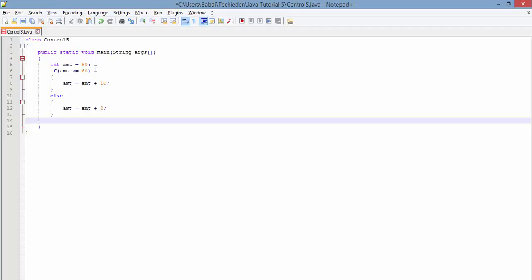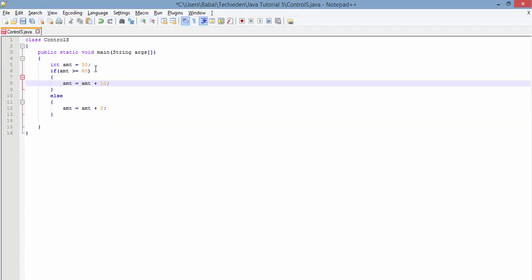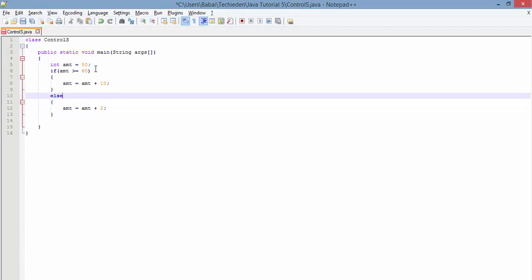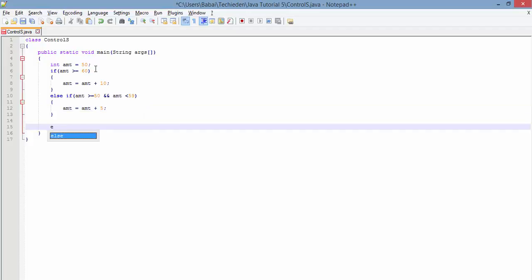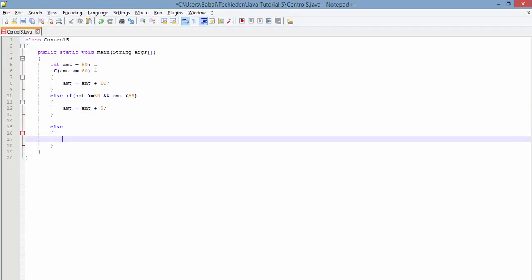So you're clear with that, right? This is a condition. This is how if works. This is one part. You have nested if too. You can specify various conditions. Suppose my friend is specifying one more condition, that if the amount is greater than or equal to 50 and the amount is less than, say, 59, then you have to pay, say, $5 extra. Else you have to pay around $2 extra as usual.